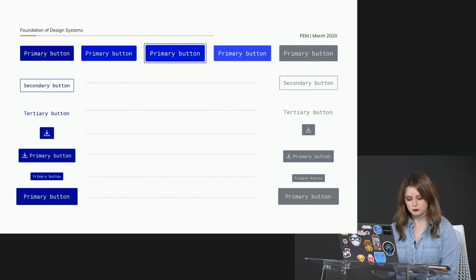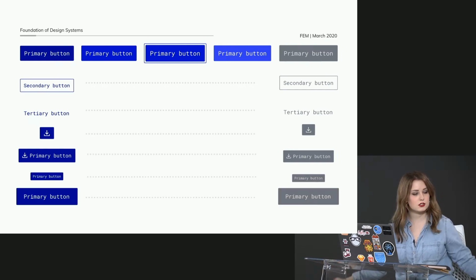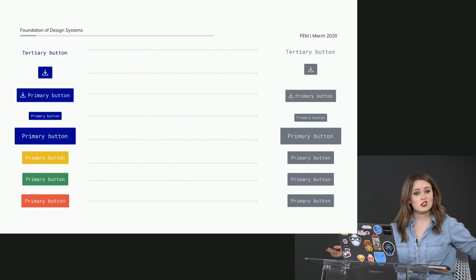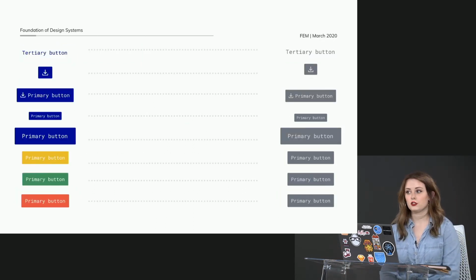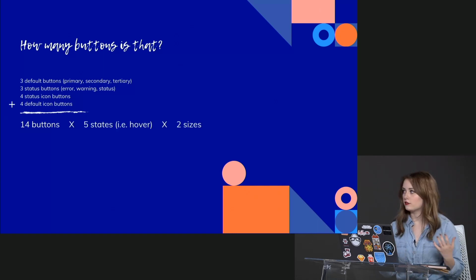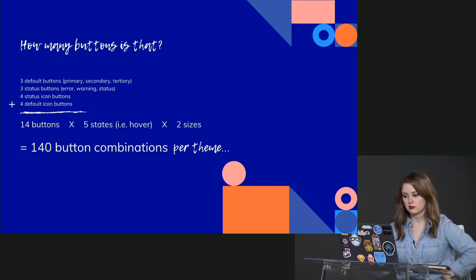So that's a lot. And we have different sizes for different resolutions. So we're going to have small buttons and big buttons. And then maybe status buttons, right? If you're going to ask a user to delete their account, maybe you might want to use an error or a warning button. That's a lot. So if we add up all these different buttons, that's about 14 different button combinations approximately, if my math is correct. And if we have 5 different states like hover, focus, disabled, and 2 different sizes, that's about 140 button combinations per theme. Like this is just for one theme. Imagine if we had 3 themes, like high contrast mode or dark theme.